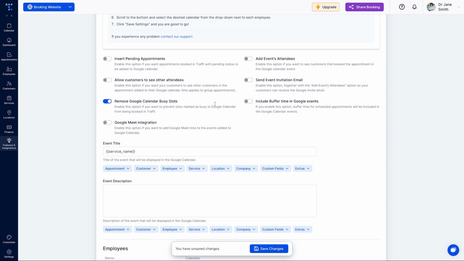We also need to enable two other crucial settings for a smooth workflow. Include buffer time in Google Events. We set a 10-minute buffer for cleanup. Enabling this ensures the buffer is actually included in the time slot written to her Google Calendar. Google Meet integration. Toggle this on if you offer telehealth. It automatically creates and sends the video meeting link with every appointment.